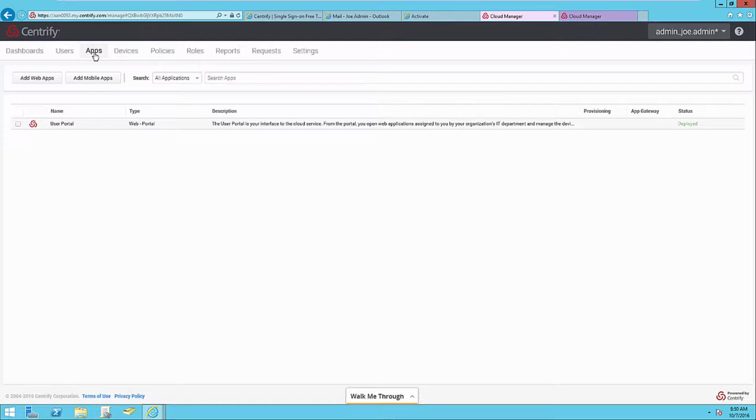To get started, select the Apps tab from within the Cloud Manager. As an important note, when configuring applications or performing federation that might alter the end-user sign-in experience, be sure to communicate these changes to your users prior to deployment.